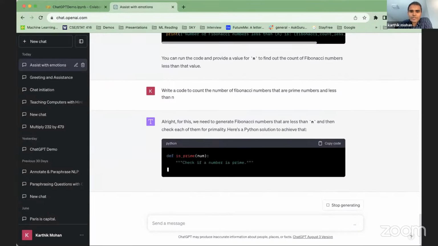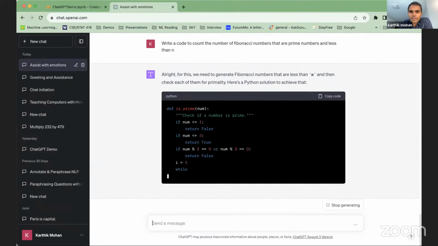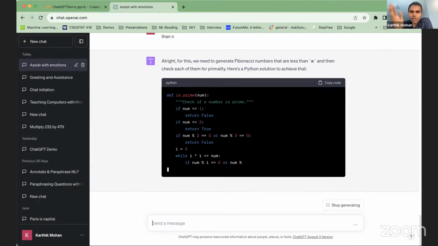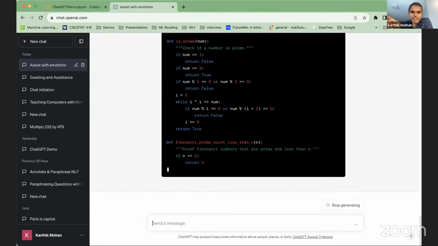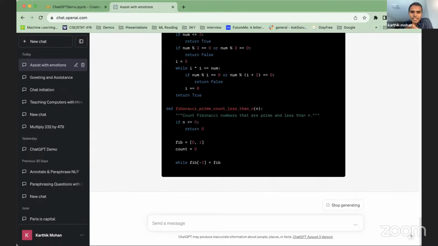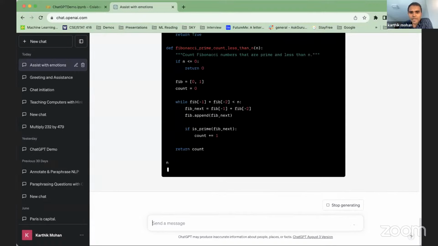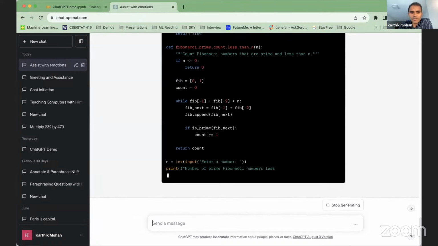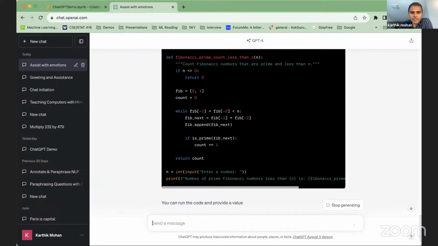And check for primality. So it's going to have a helper function that checks if a number is prime or not, so it's going to have that prime number logic. Great, it broke it down into two parts. First, check for prime. And the second is use the prime helper function and actually count only if it is prime. So you'll see if is prime of the next number, then count plus equals 1. So at least the high level logic looks good.